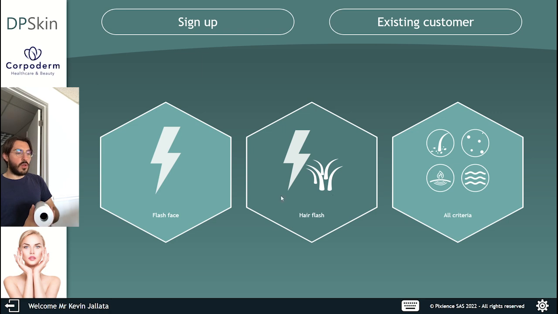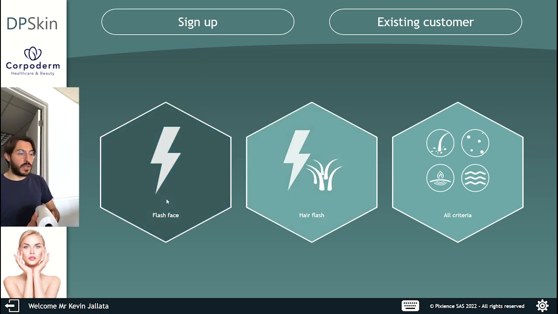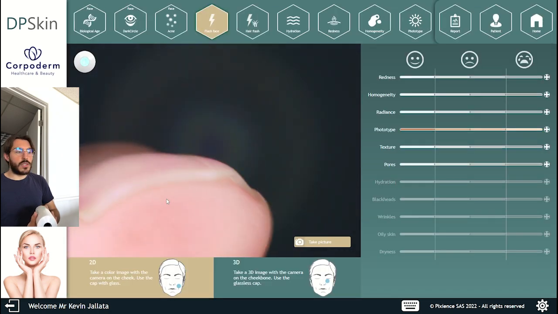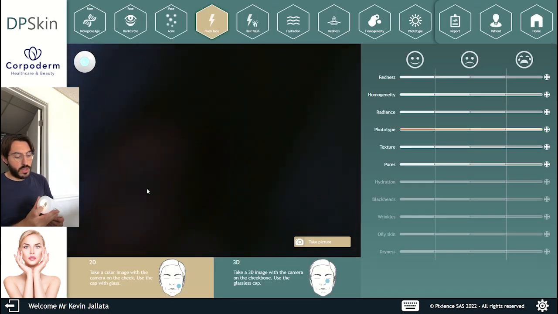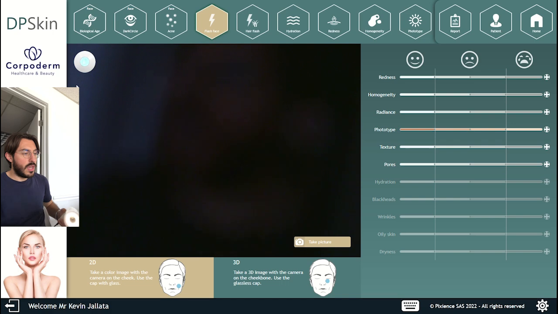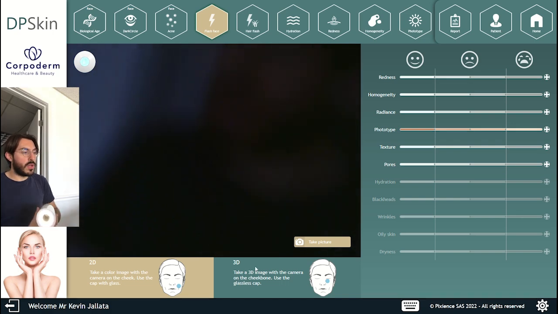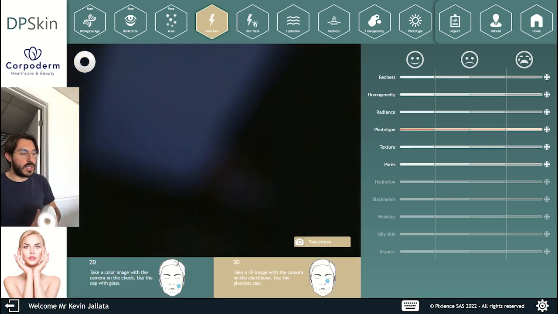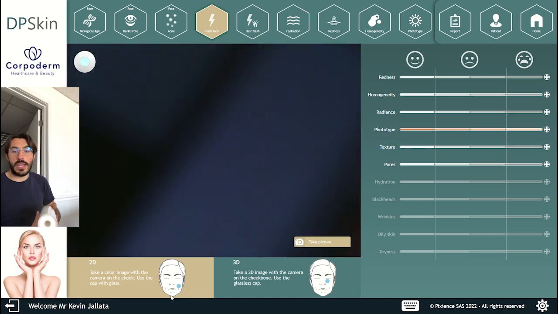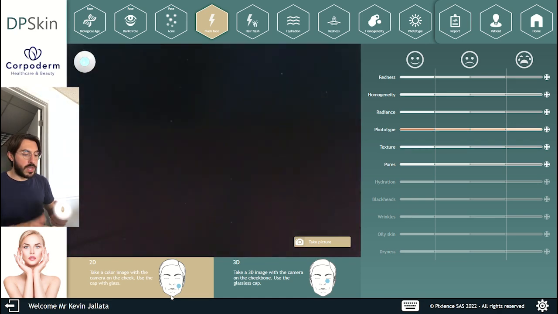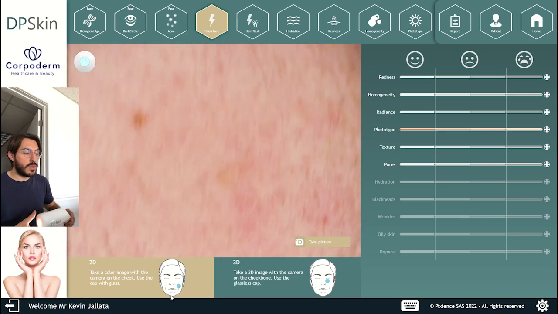So either I can access all criteria right here, the hair flash directly, or the flash face. Sorry. So the idea is to start with a face picture. So here I have the 3D attachment, and we can see that on the top left corner it indicates the 2D attachment. If it was on 3D, you would see that it's empty. Okay. So going back to 2D, it's telling me to take a color image with the camera on the cheek, use the cap with glass.